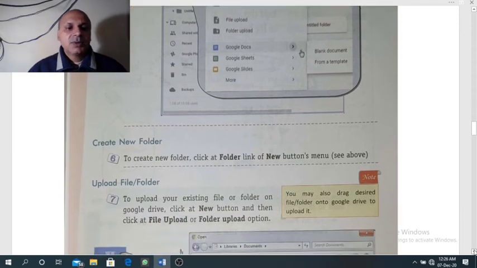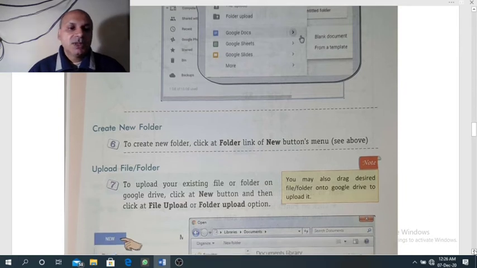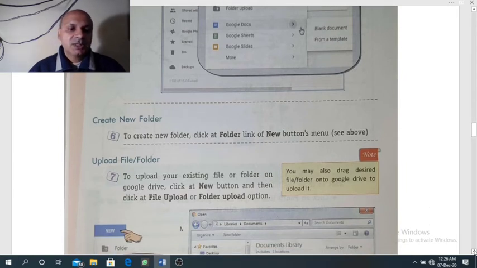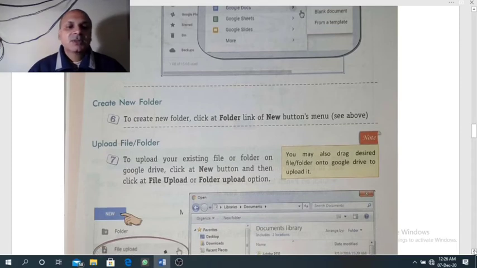Now, how to upload a file or folder on the Google Drive? First, you need to know what is the meaning of upload and what is download. Actually, upload refers to the process of sending files from our device, which can be desktop, laptop, tablet or smartphone, to the server. It is known as upload. Means the data is copied from our device to the server.